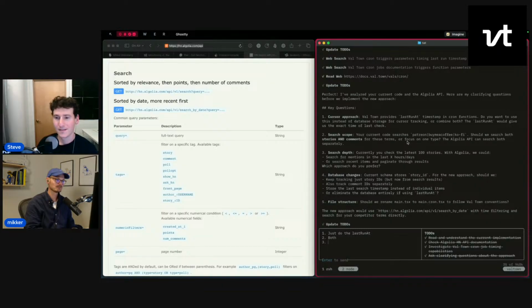Search depth. So this I think is really cool. Remember, we were confused about how many stories it was searching. It was only searching the last 100 stories at the time it was running. I think that's why you're getting so few results. Probably, yeah. How many stories come into Hacker News per day? I don't know. Probably thousands. A billion.